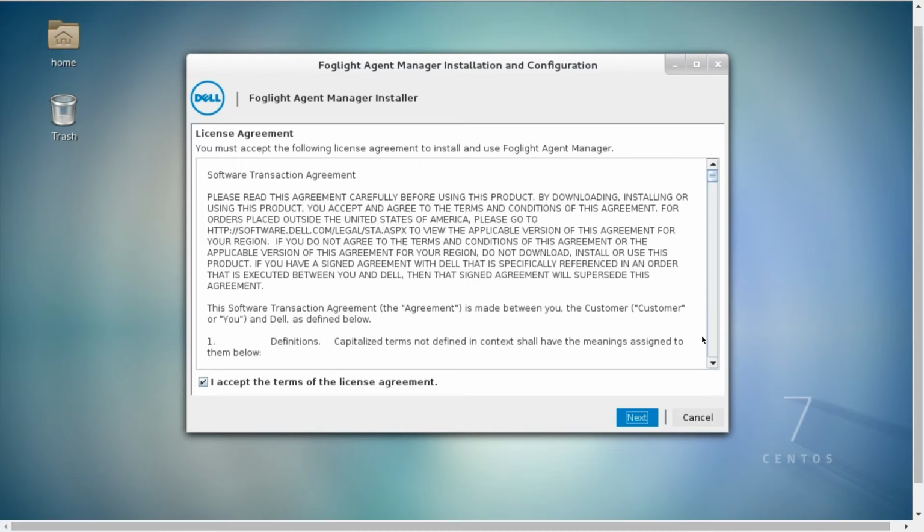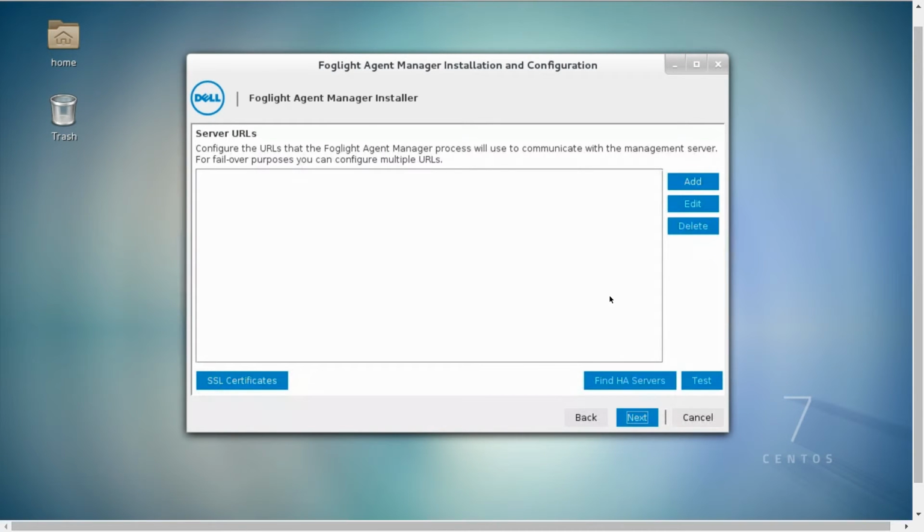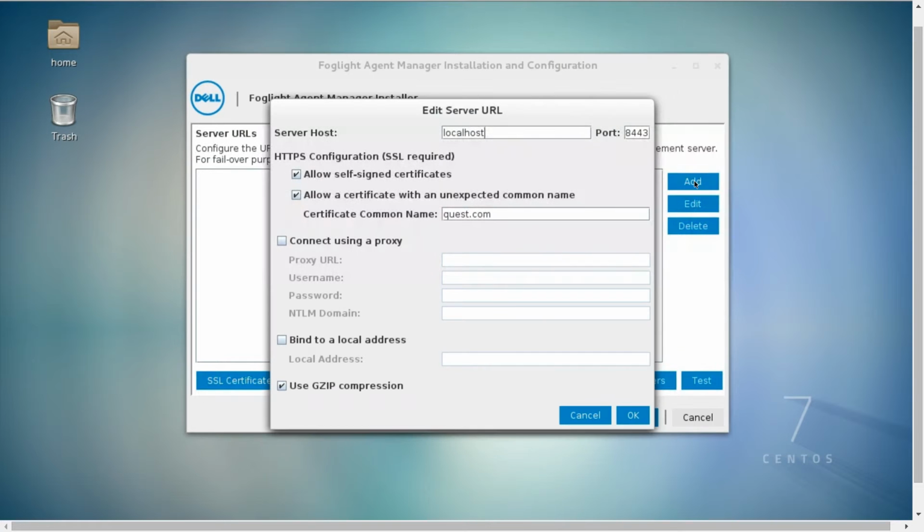We are now installing the Foglight Agent Managers downstream. The configuration is very similar. Host display name. And we need to add a server URL. Now here we need to actually point to the concentrator itself. And we need to give the right port.